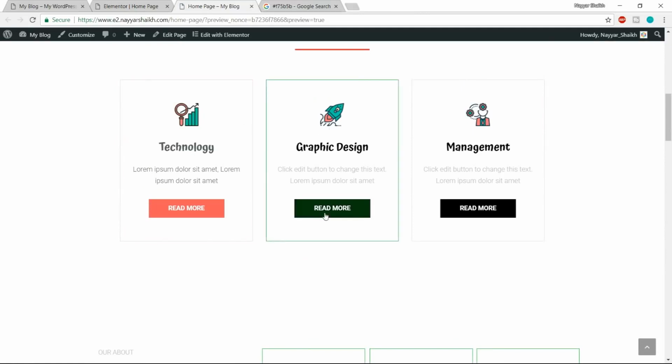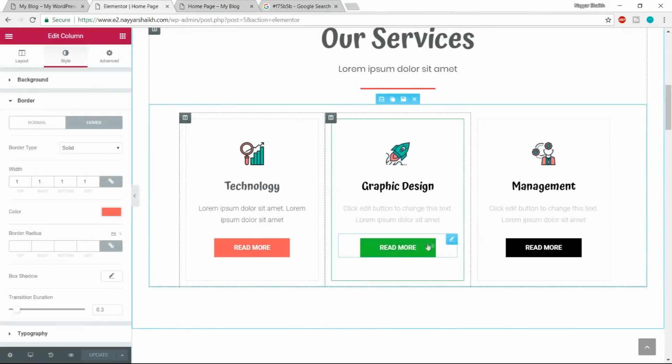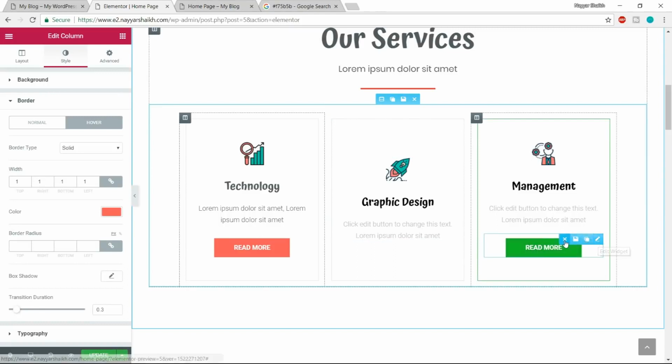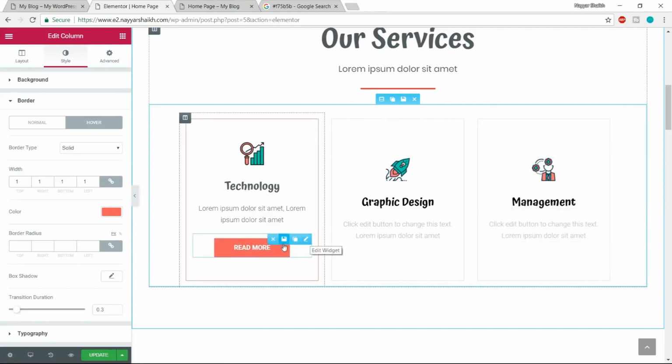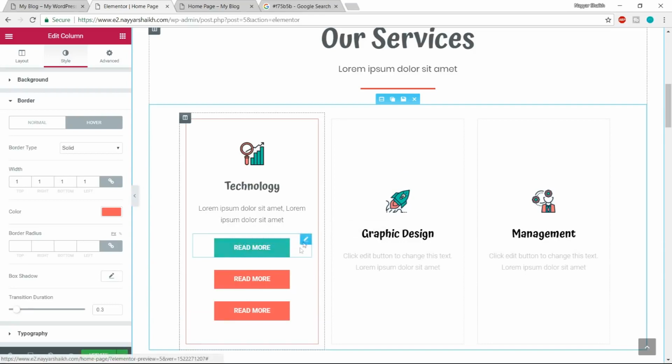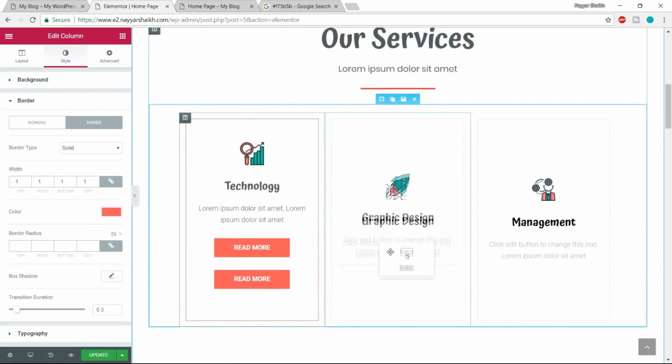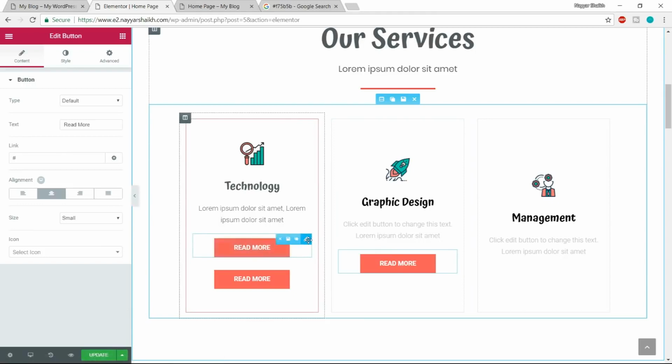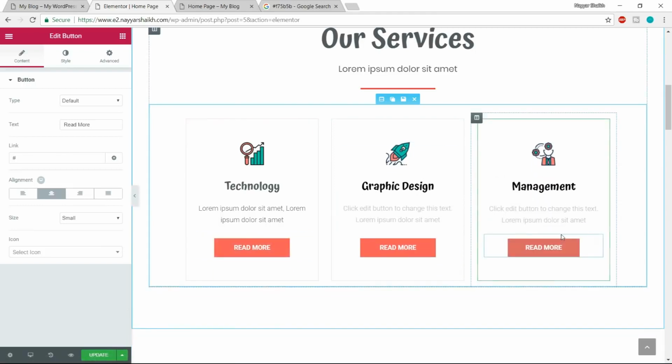So similarly, you can change the button style and all these things for this as well. Or what you can do is, you can just delete this button. You can hover this, remove this widget, and you can copy this button 2 times. Let me show you. Duplicate widget. Now grab this thing over here, just like this. Now grab this button over here, just like this.